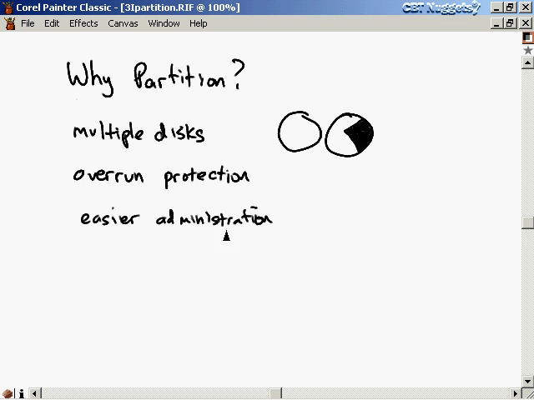Another reason is just easier administration. After a while, you'll use a disk and read and write files, and the disk will get fragmented. Basically what that means is that the open space on the disk is scattered around the disk, and that makes things less efficient. So then you go in as a system administrator and defragment the disk.